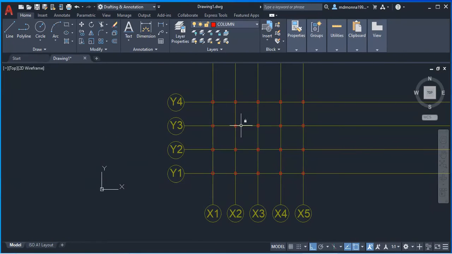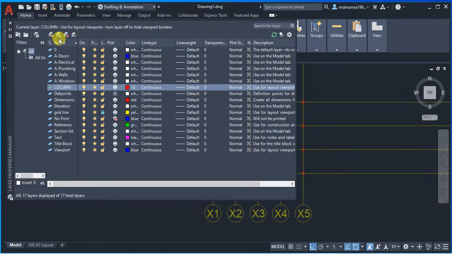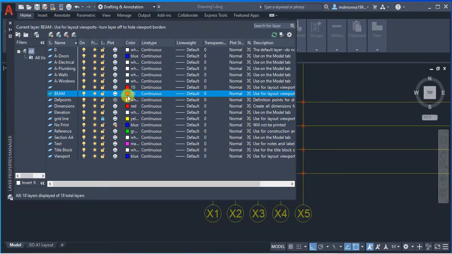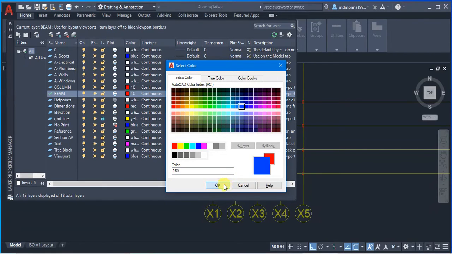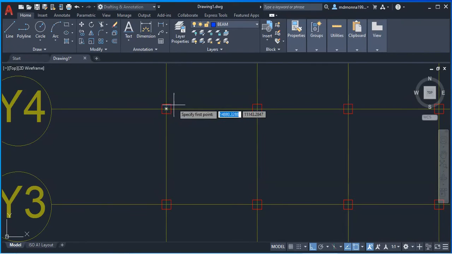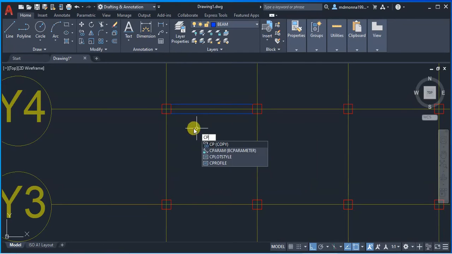Okay, I already completed the column. So now I want to draw wall, or I want to draw beam. As I want to draw beam, so I make new layer, beam, double click here, I can change the color also, I can make it blue. Okay, close, I can draw a line from this column to this column.